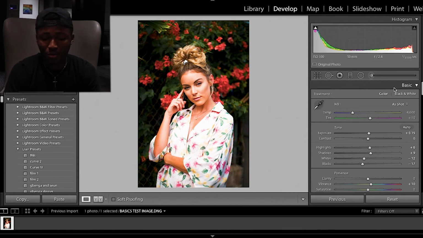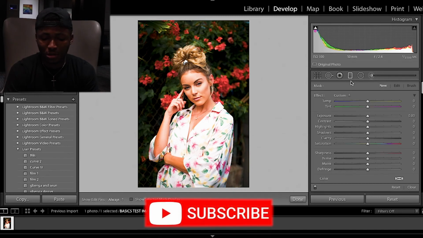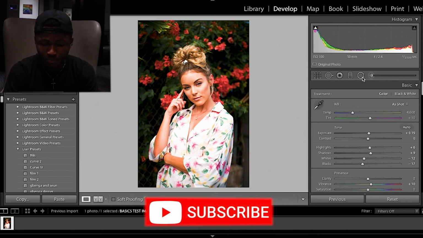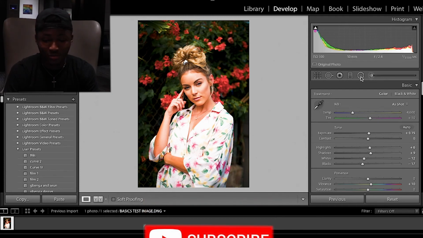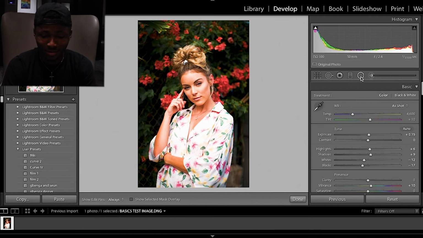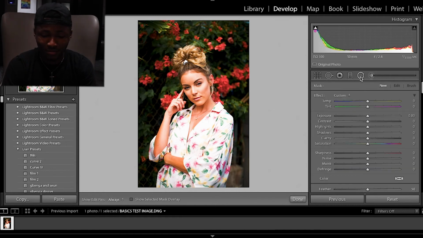It has the crop tool, the healing brush, the spot removal tool, the red eye tool, the gradient filter, the brush, and the radial filter. I forgot what it's called for a moment, but yes, the radial filter.